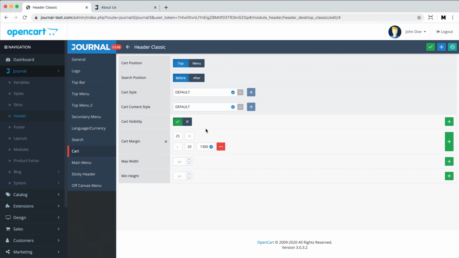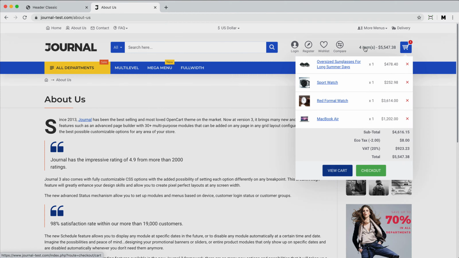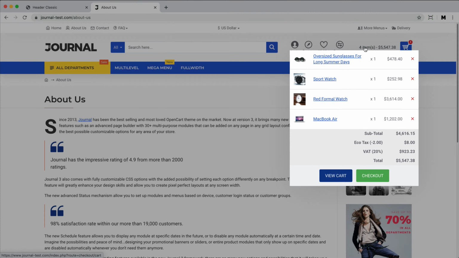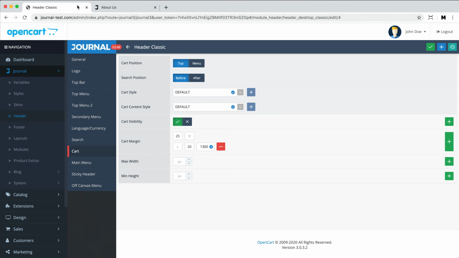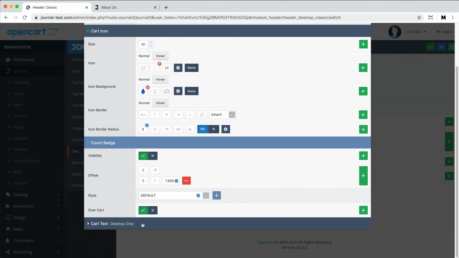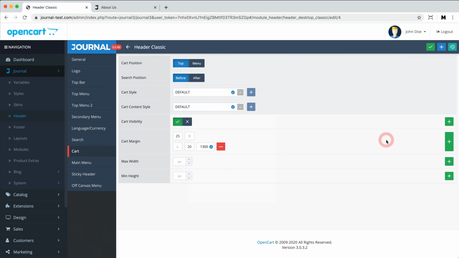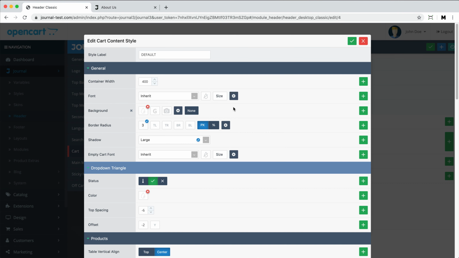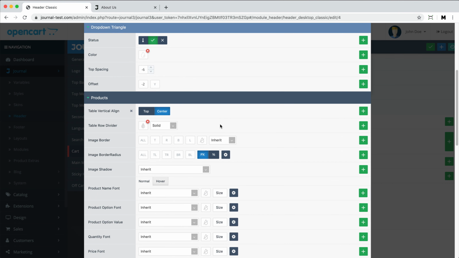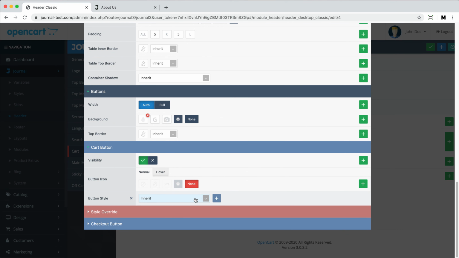In the cart section, we find styling options for both the cart icon and text, as well as the cart drop-down, which we call the cart content. In the cart style, we have a bunch of customizable options for the icon, count badge, and the cart text. In the cart content style, we also find lots of customization possibilities for the container itself, the products table, and the cart checkout button section.